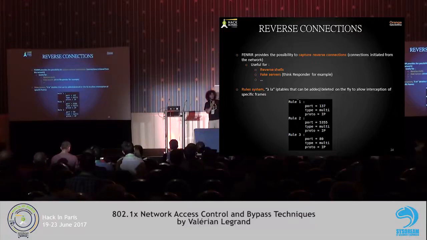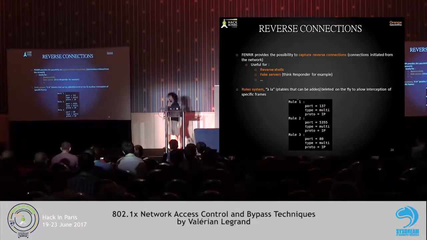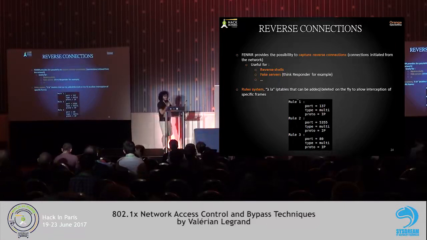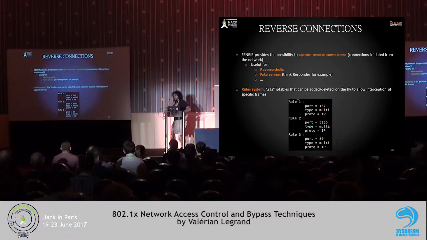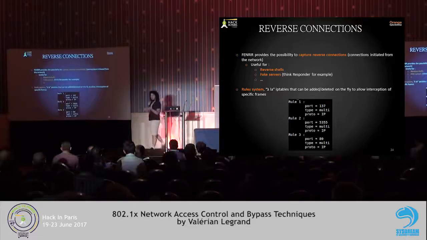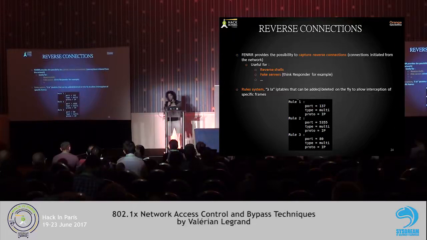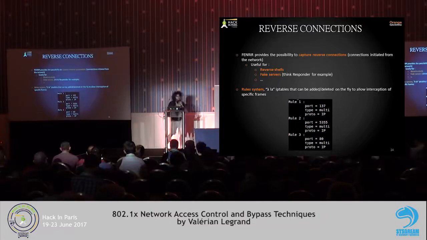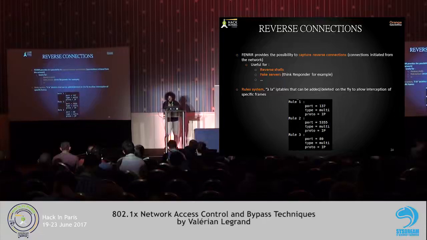Like, do you know about Responder? Yeah, okay. We'll see this in a few seconds, but basically, if you have to start fake servers to capture anything, you will need to tell Fenrir that, for example, broadcast and multicast frames need to go to the attacking machine and not the legitimate device. Otherwise, your tool will just do nothing. Also, this is very useful for reverse shells, which happen quite a lot in penetration tests, Metasploit, Netcat, whatever. And so Fenrir comes equipped with this.